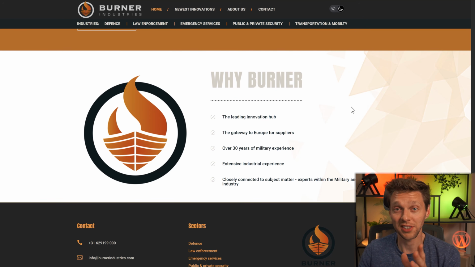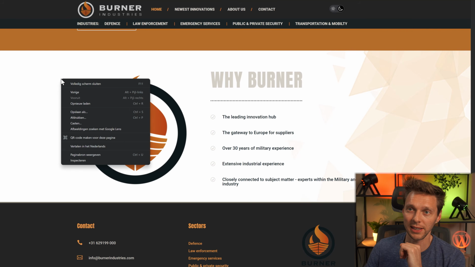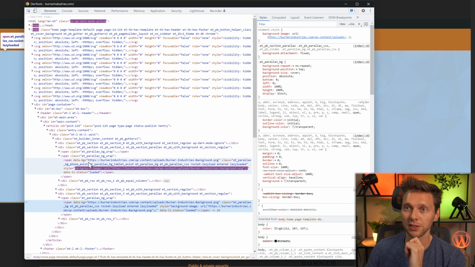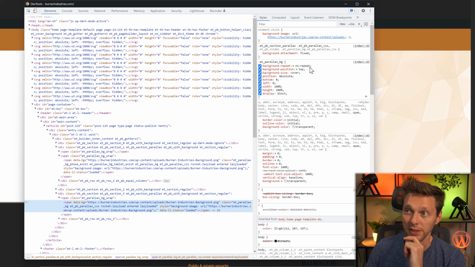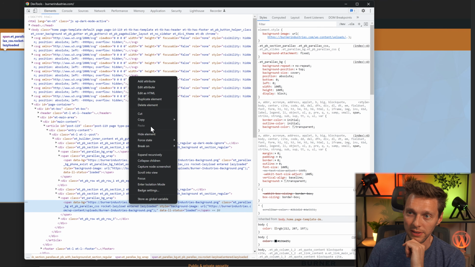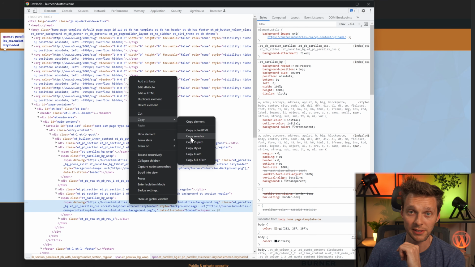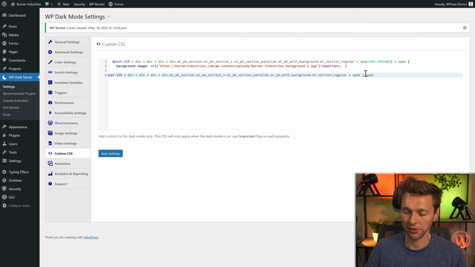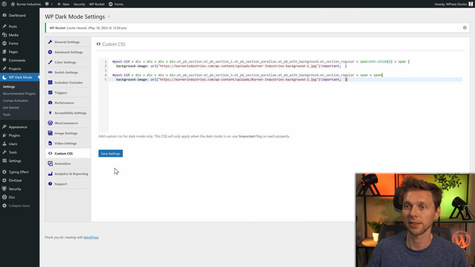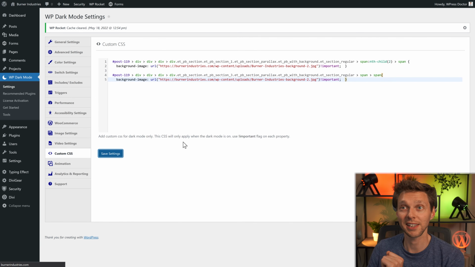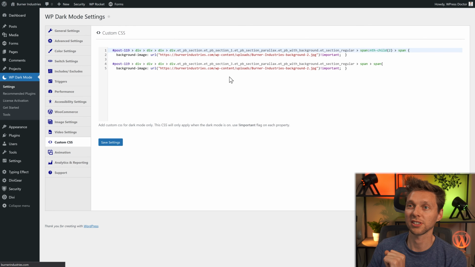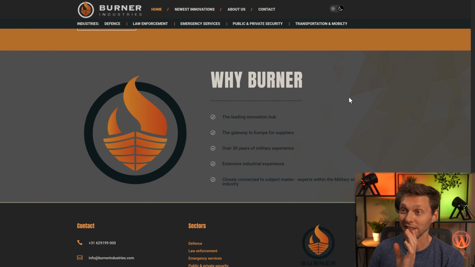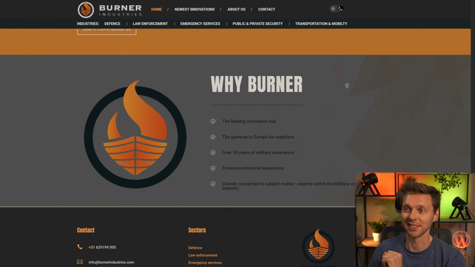Well, because it's another section. So let's right click on it and inspect it also. Remember, when you see this, copy this selector right there, paste it in over here, and then you just copy and paste this thing right there. We press save settings again, clear your cache again, and we see that now it is working as intended.